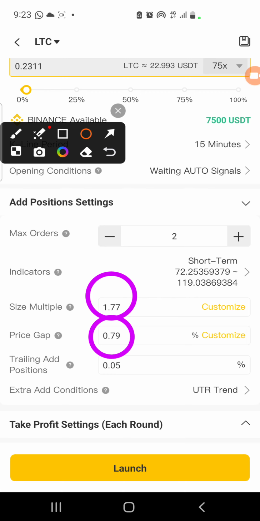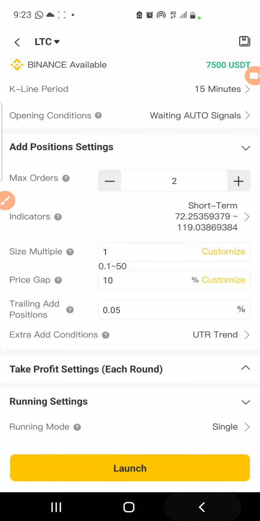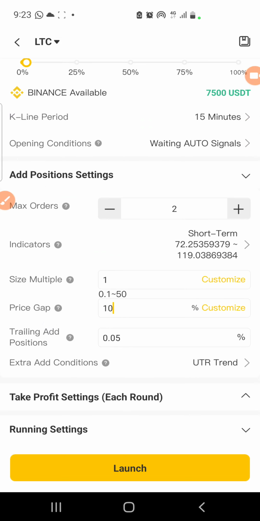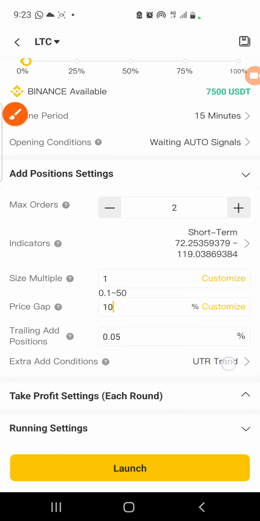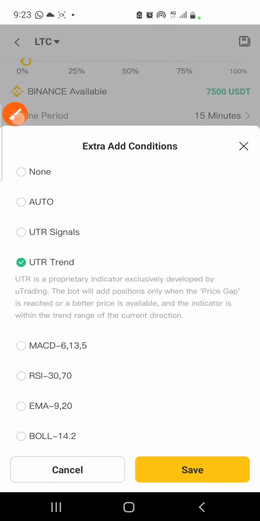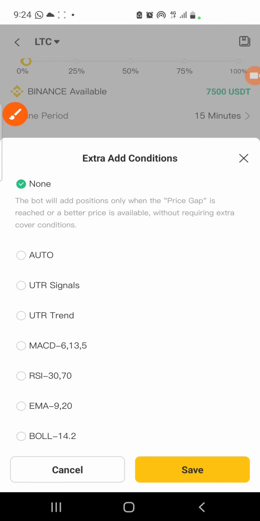then this entity of price gap. I said that click there and make sure that you leave a size multiple of 1 and then a price gap of 10. You understand? After a price gap of 10, the next entity that we are going to edit here is an entity of UTR trend, where you see the word UTR trend. These are extra add conditions. You click on UTR trend and make sure that you edit it from UTR trend to none. Okay, so you select your none and save.